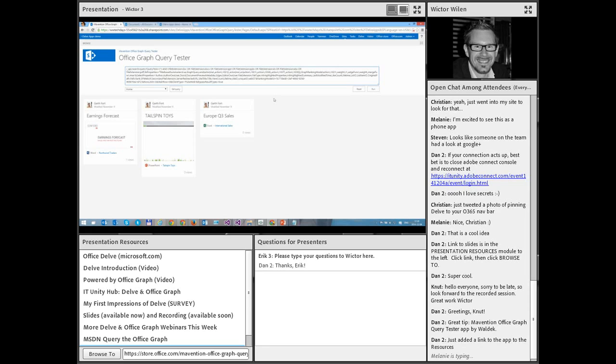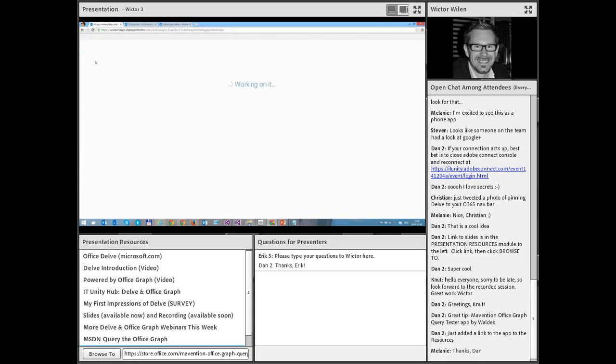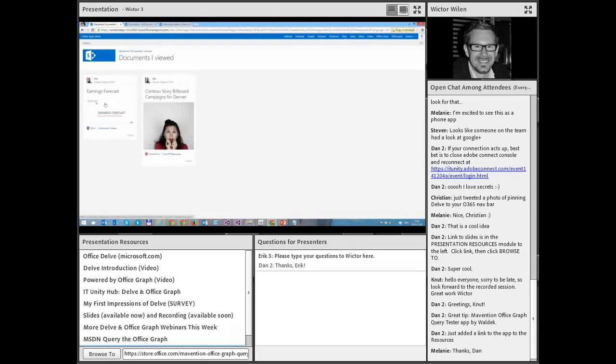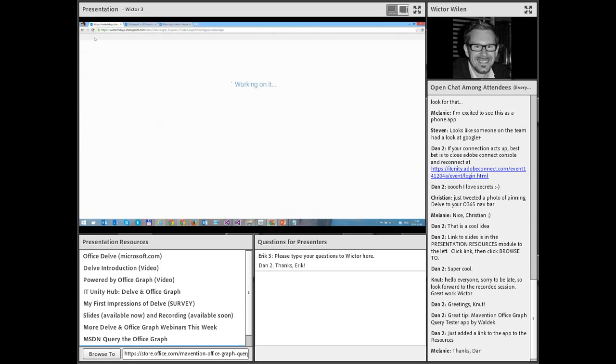Okay, actually, take a look at Waldek and the Mavention guys, who have also built two other apps that are good that you could install on your site. They're called Mavention Trending Around My Interests and Mavention Documents I Viewed, which are very simple apps that you can go into and see the documents that I have viewed in this case. You can put those on any site if you want to.